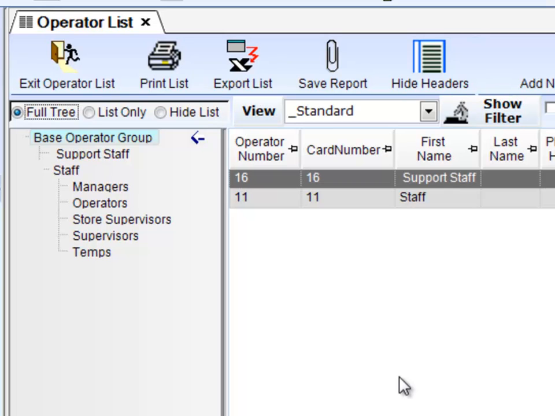Okay, looking at the full tree, you'll see that under the base operator group, there are two main groups. There's one called support staff and another one called staff. Below the staff, we show the managers, operators, store supervisors, and temps. These groups will hold the operators for each of your staff within your organization. You'll see that they are organized by their role within your organization.